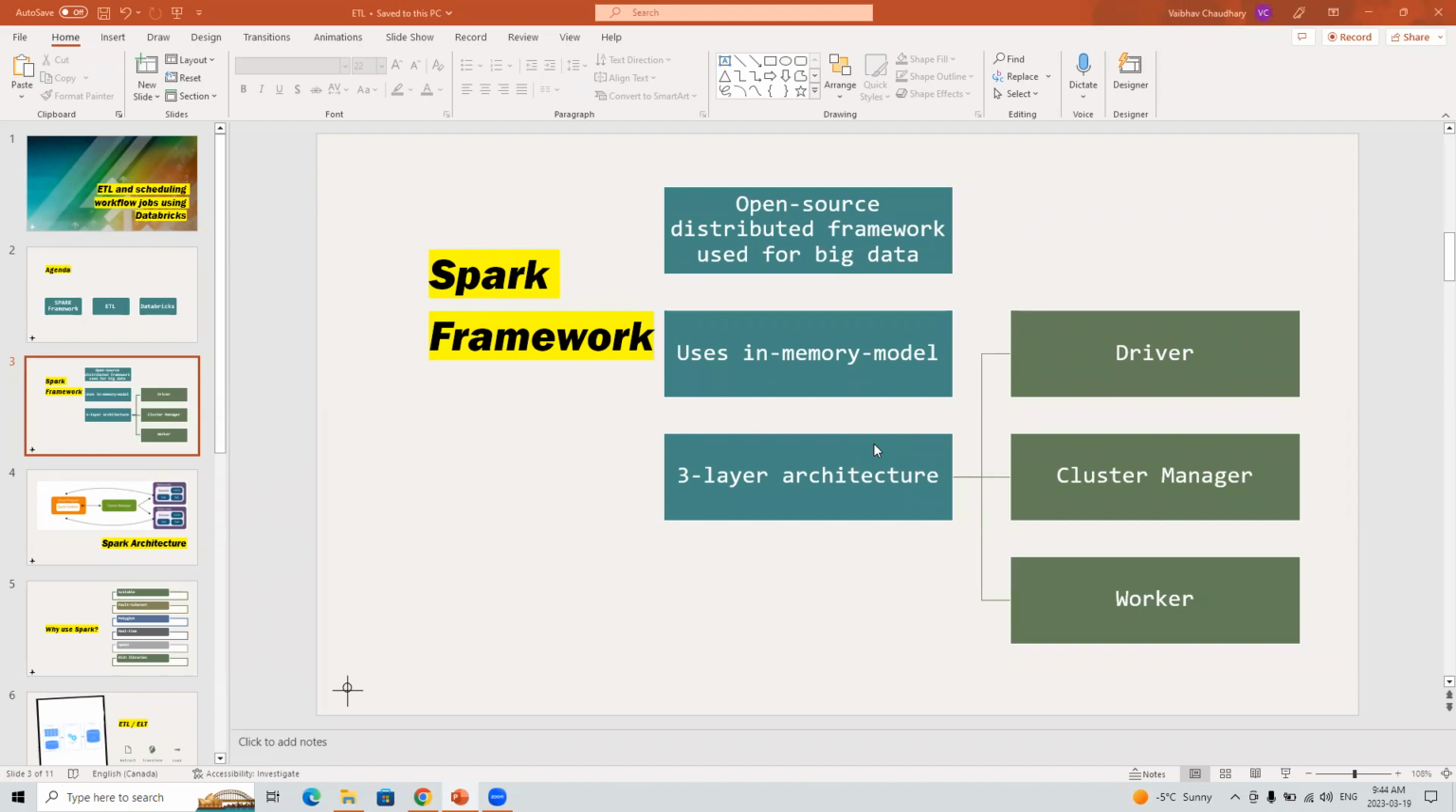And Mr. Kunal, can I say Spark Submit runs inside the driver?